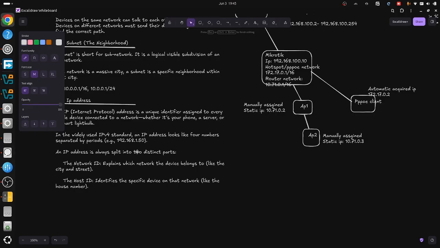and it is always split in two distinct parts. The network ID explains which network the device belongs to, like the city or the street, and the host ID identifies the specific device on that network, like the house number.